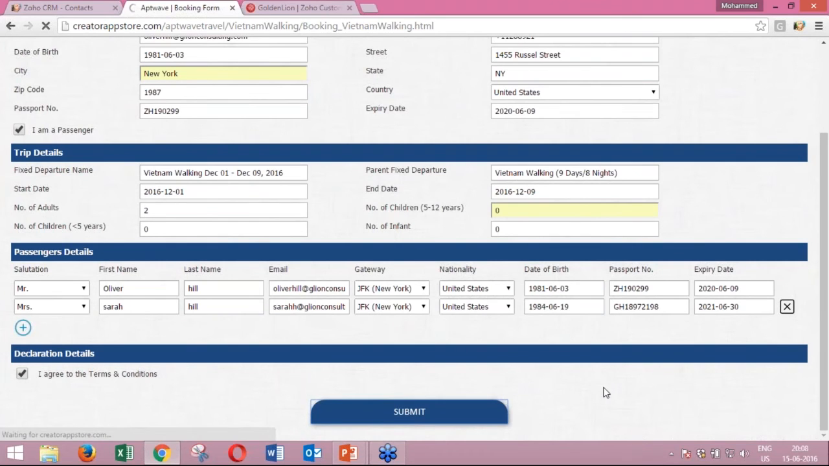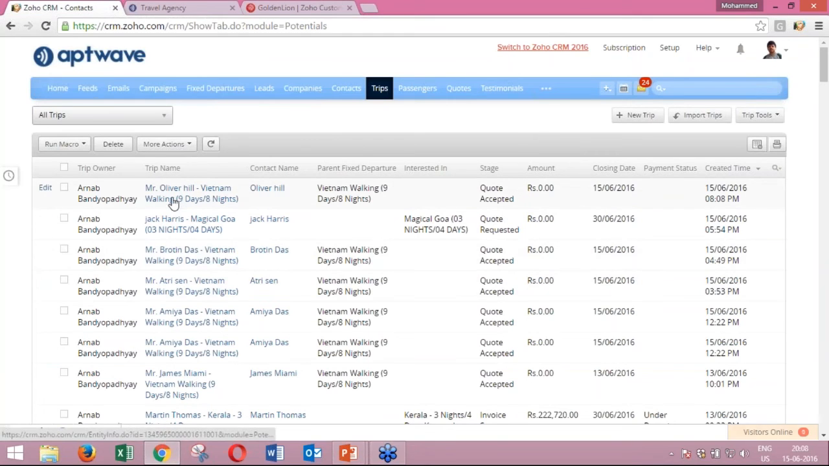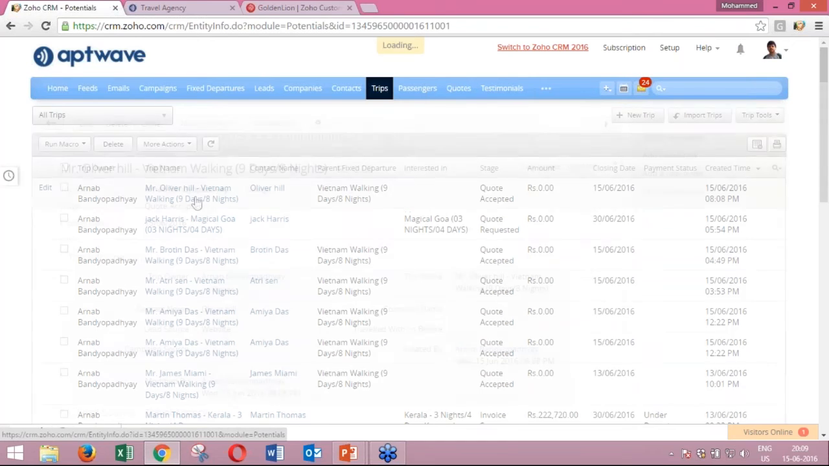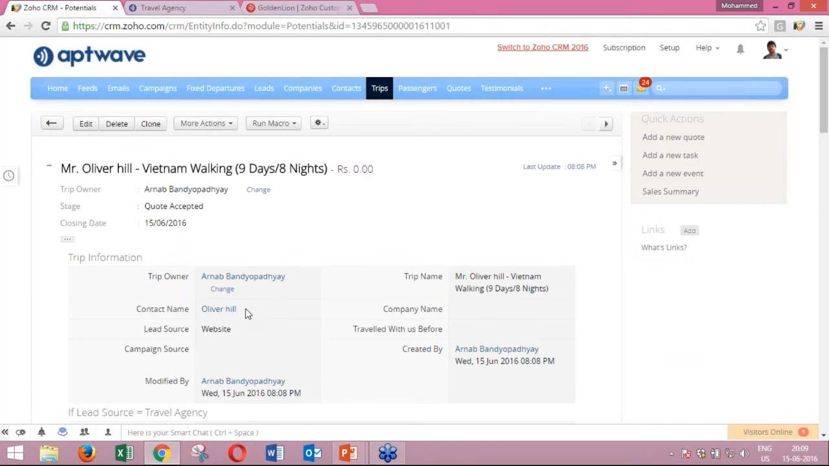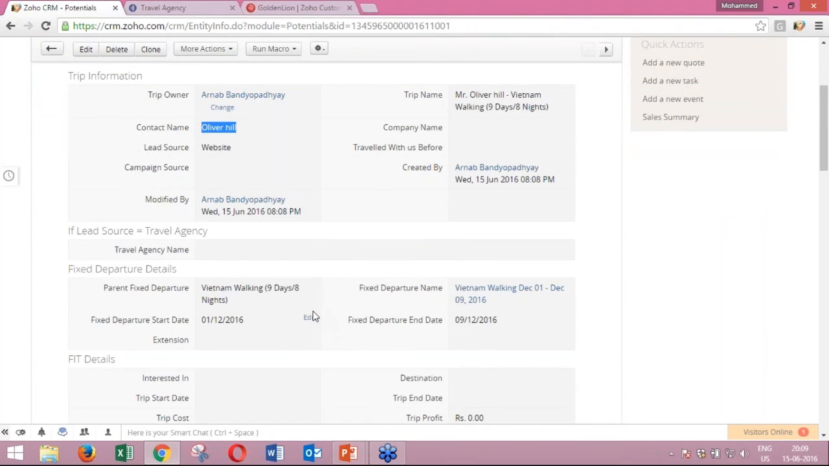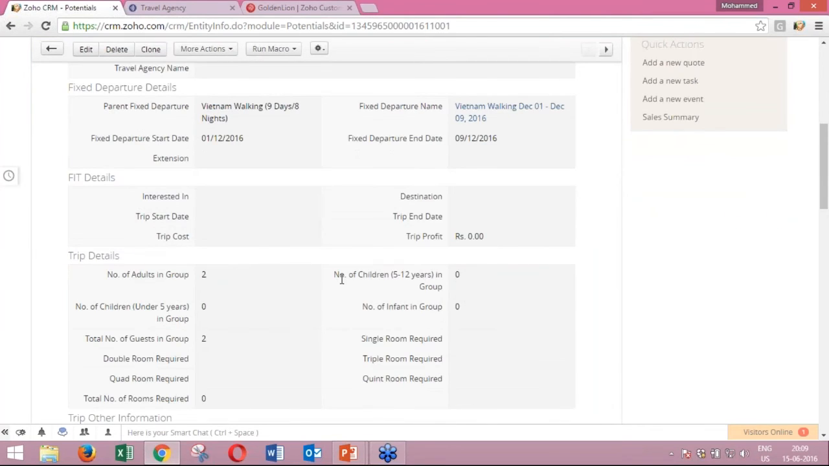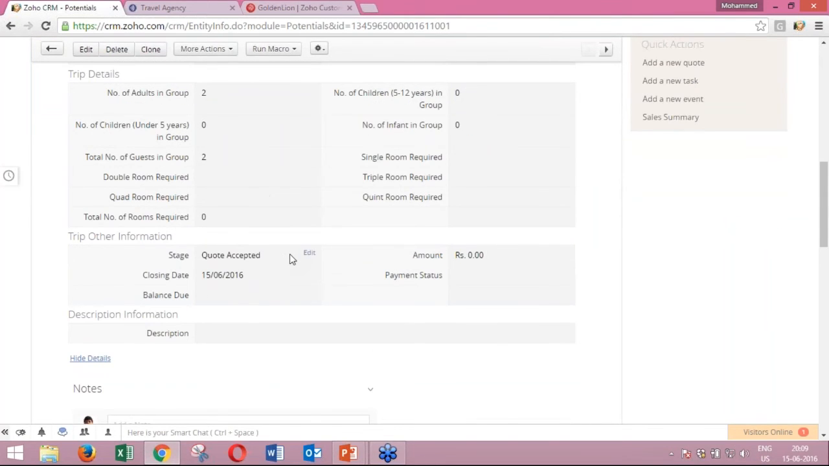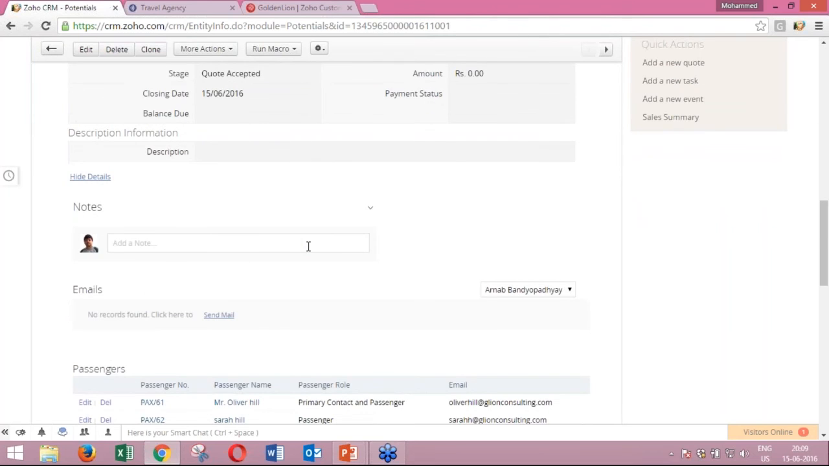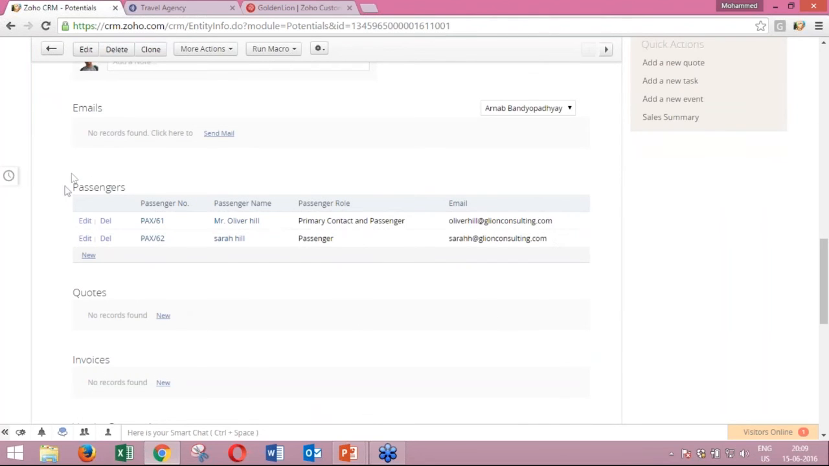Boom. Let's see what happens in the CRM. See this, Oliver Hill, the new trip has been created automatically. Trip is the potential module, for those familiar with the CRM, and a record has been created there. Now I'm going to click here and show you the other information. This contact, Oliver Hill, has been created and is related to the number of people coming in, all coming in nicely. And the custom module information for the passengers has been populated here as well.